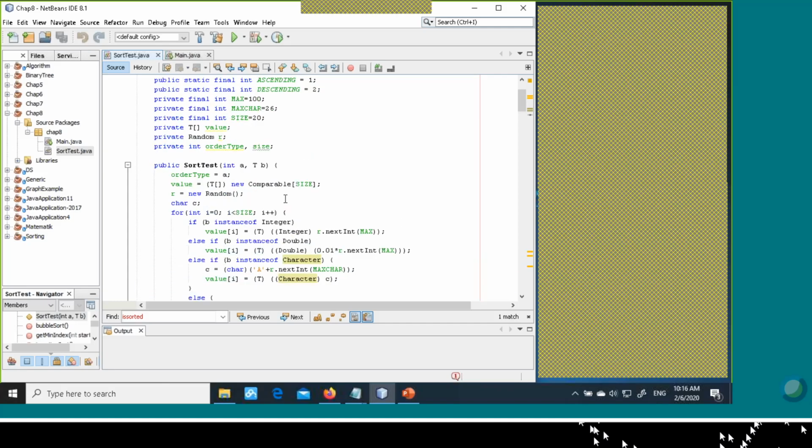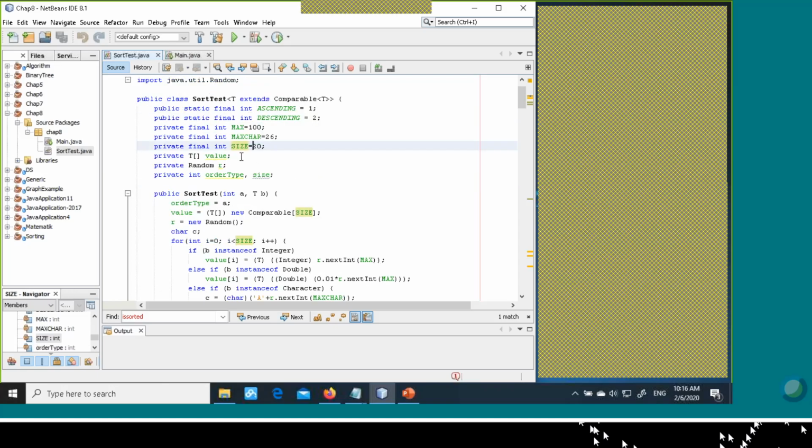Okay. So this sort test basically will create an array given the size. In this example, the size I support is 20. You can modify that. Let's say you want to sort 1,000 numbers. You just change the size to 1,000, depending on your needs. Or you can put it as an argument. And then for characters, same thing. I only support A to Z. That's why it's only 26 characters.